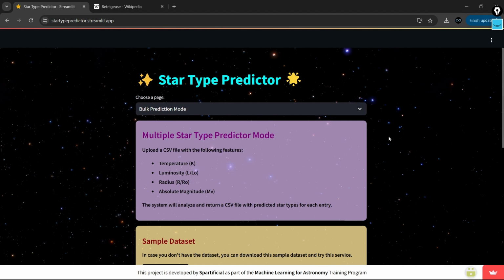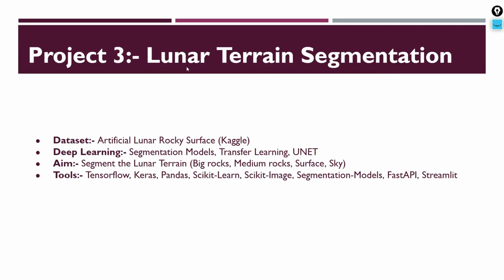Now let us move on to our third project, and this is about lunar terrain segmentation. If you showcase your model an image of the moon, it can segment it into four different categories. The first one is the big rocks, the second one is the medium rocks, and these are the kind of rocks which your rover might have some difficulties with. So these are the important types of rocks. Apart from that, there could be small rocks or a normal surface of the moon. Even that can be detected or segmented.